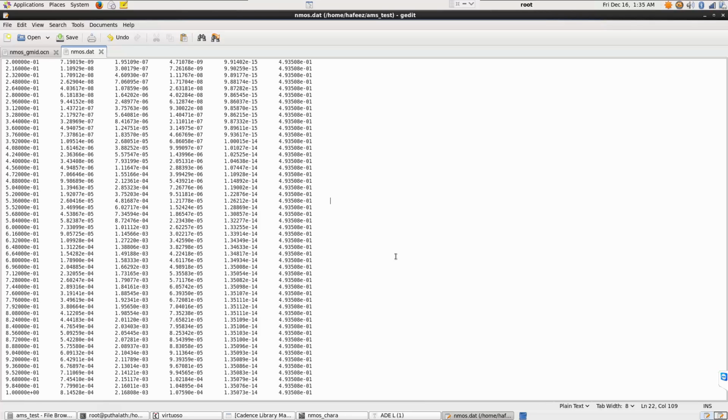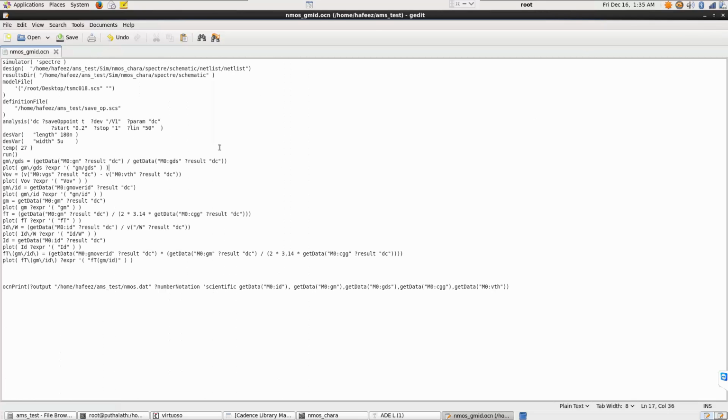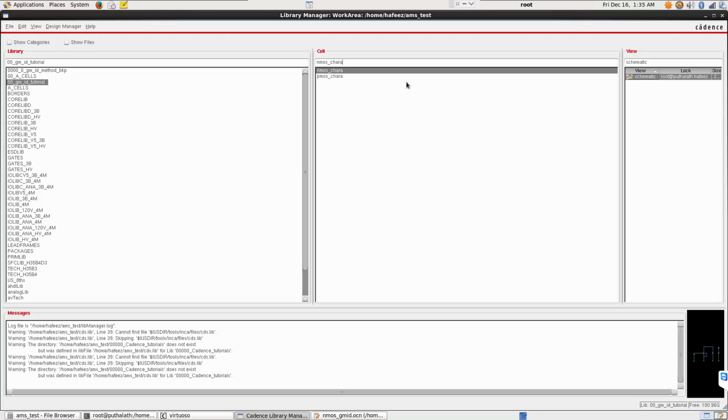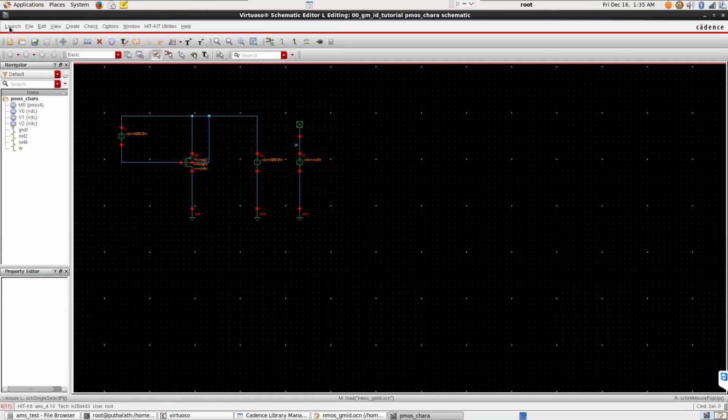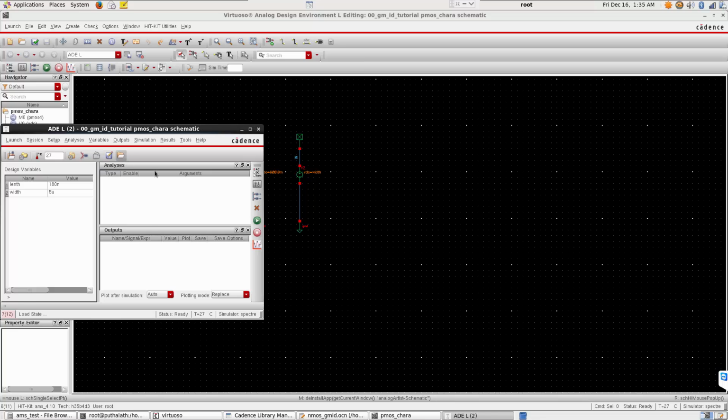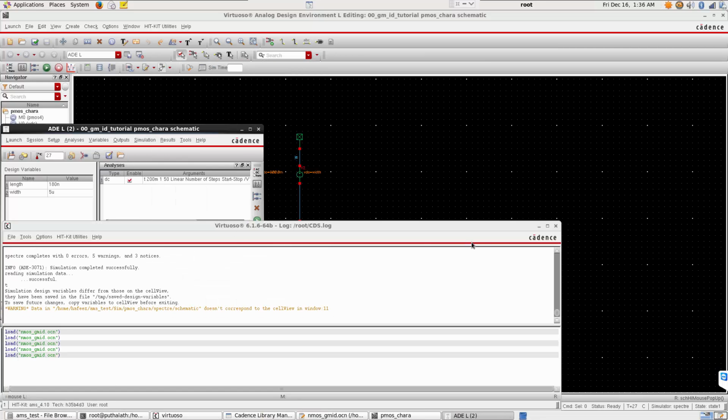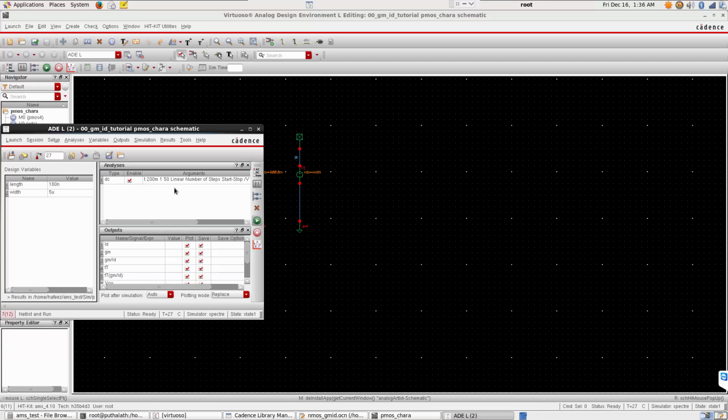So before going to Matlab, I want to plot the same curves for the PMOS also. So I'm closing the dat file and I'm closing the NMOS gmid ocean script, let it be there. And let us close the NMOS and open PMOS. I'm not closing this file because I want to reuse this line. So it's the same code, we can just copy paste. So the PMOS, I'm opening the PMOS circuit here. So run it.